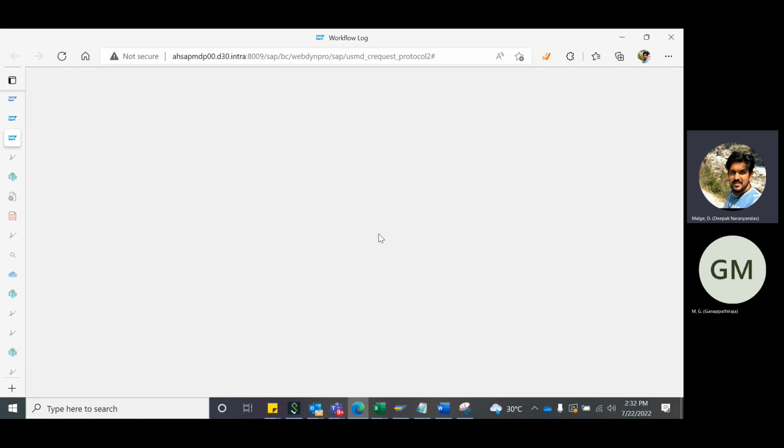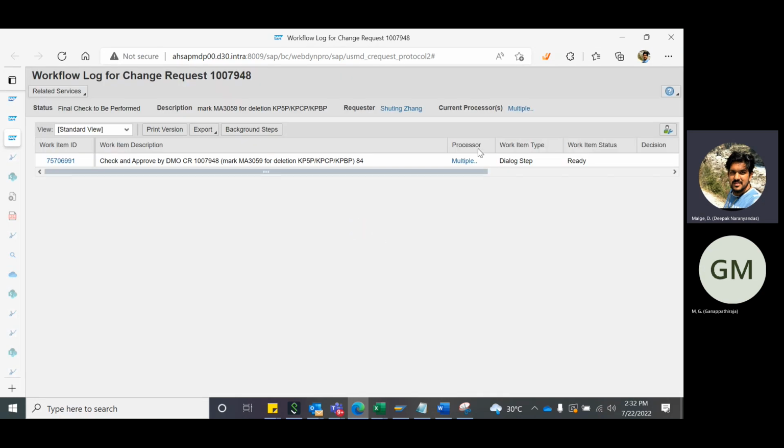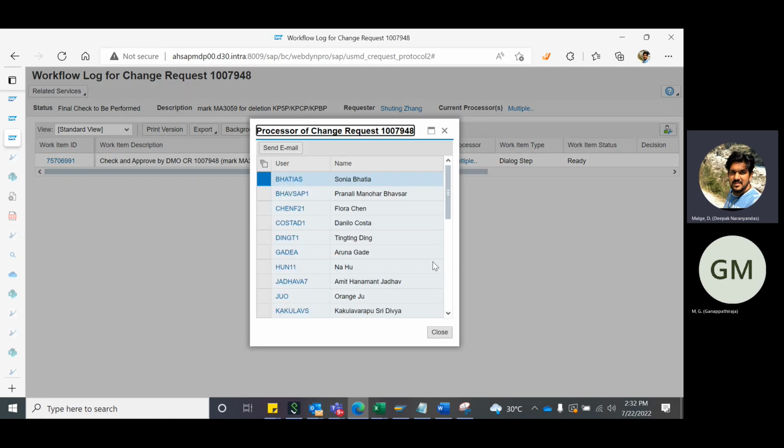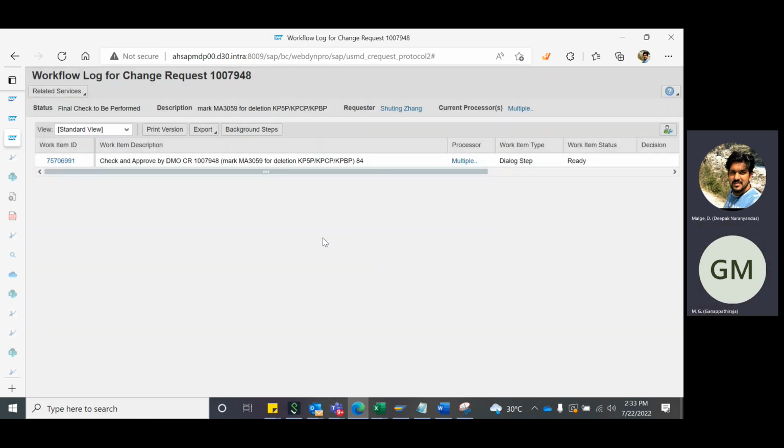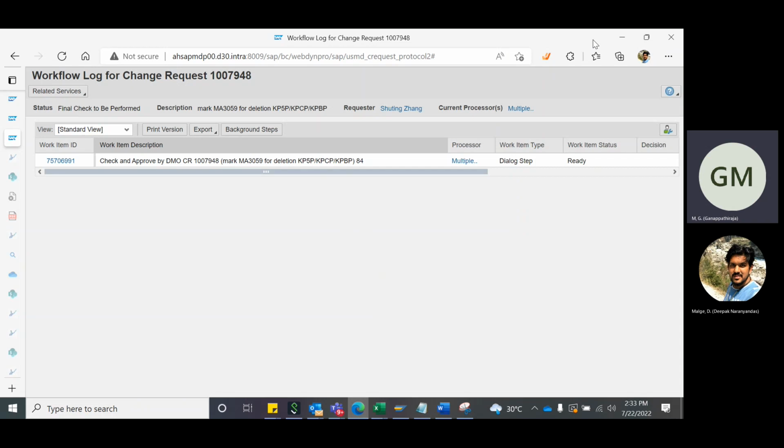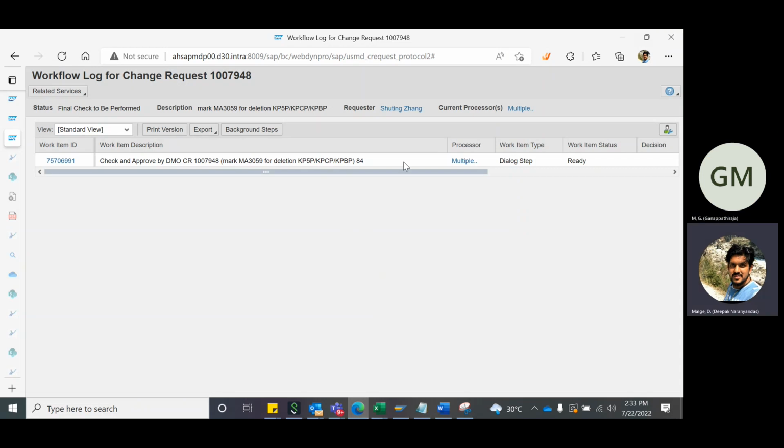Here you get to see where the CR is pending. And here you can see the CR is pending for the DMO step. And if you want to know the users, then you need to click over the multiple users. So here you can see all the users who can process this step. So this is very standard.